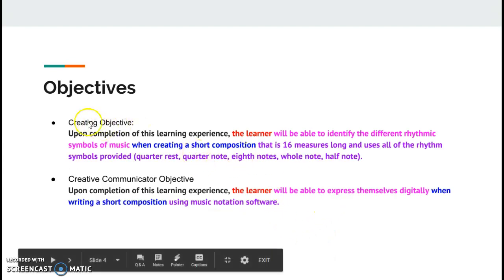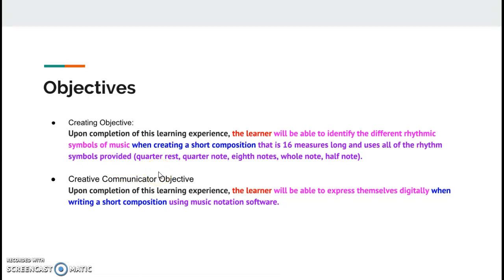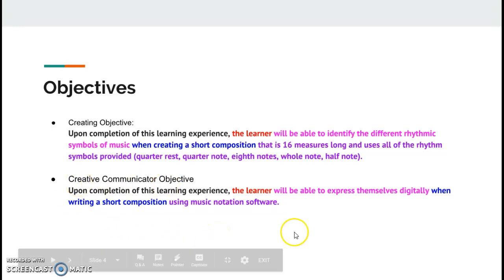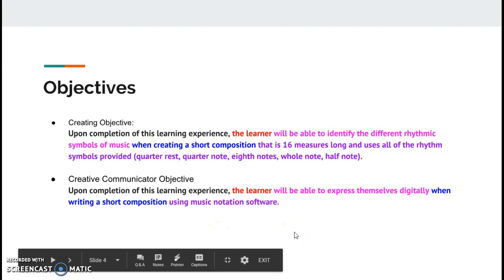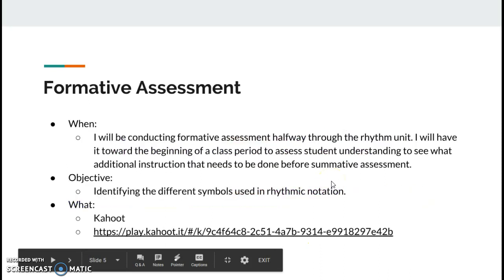The objectives, the creating objective: upon completion of this learning experience, the learner will be able to identify the different rhythmic symbols of music when creating a short composition that is 16 measures long, using all of the symbols provided. So, as you can see, we don't use all of the rhythm symbols, because that would be kind of insane, but we are just going to follow these main couple. With our creative communicator objective, the learner will be able to express themselves digitally, writing a short composition using music notation software. So they'll be able to use this as a form of expression.